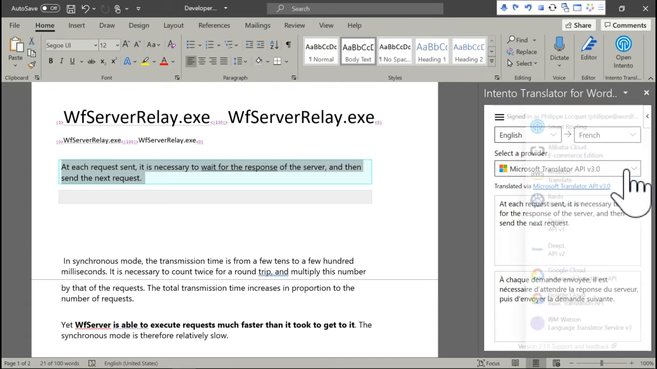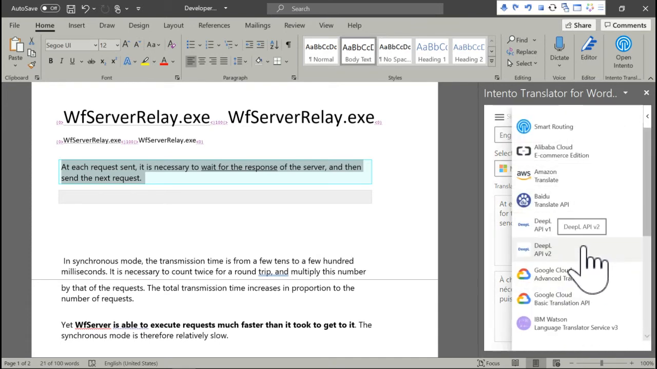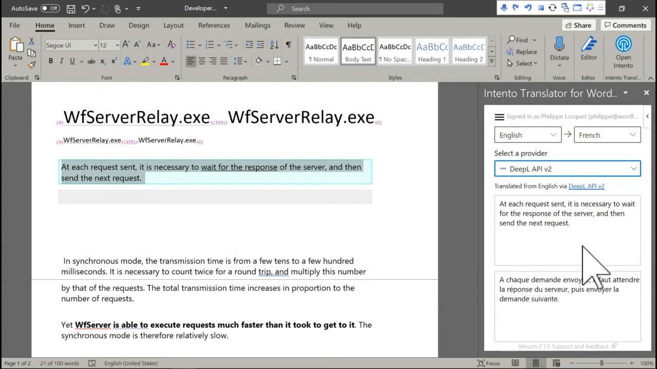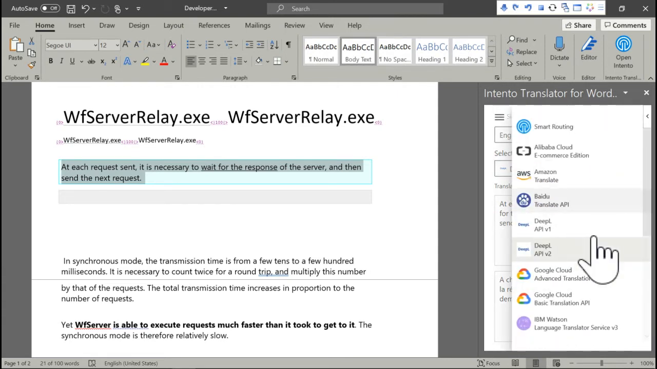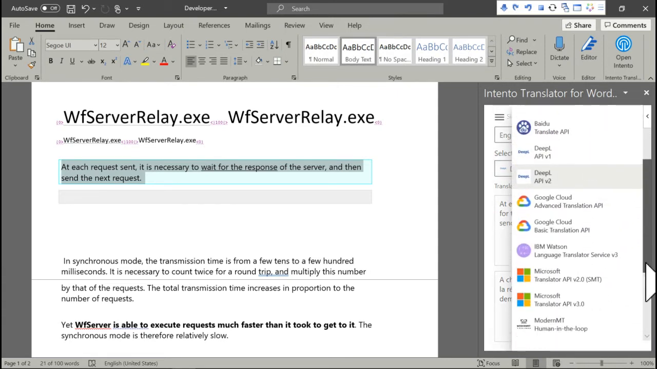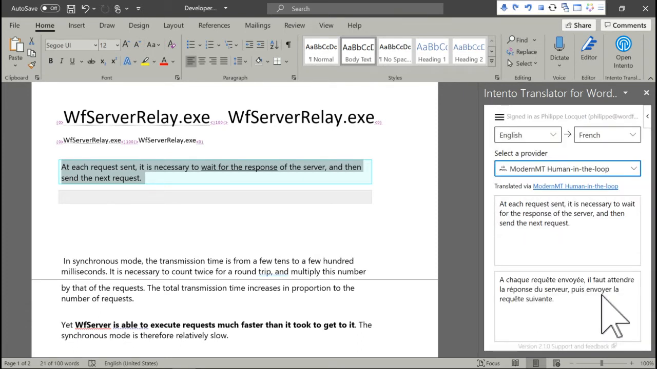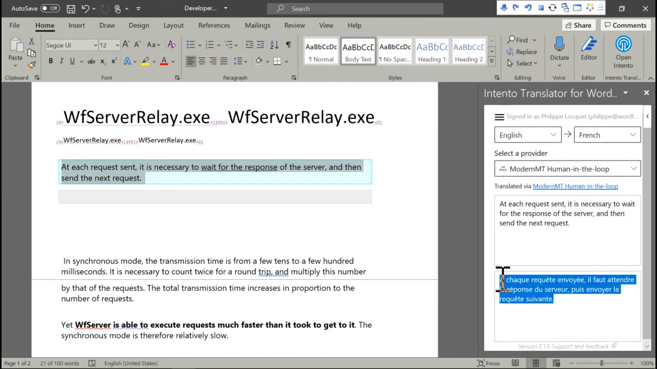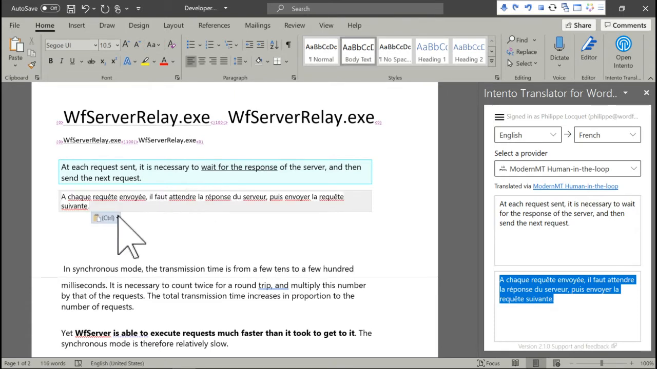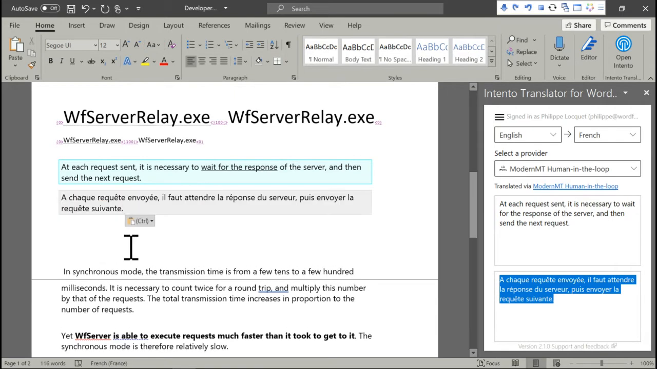Let's say I want to check what DeepL V2 has to offer for this same sentence, and I do get that. But I know sometimes ModernMT can be better. So let's go check out what ModernMT can do. And there we are. Okay, so I like this. So I will just copy paste this and put it here. Now I'm good to go.